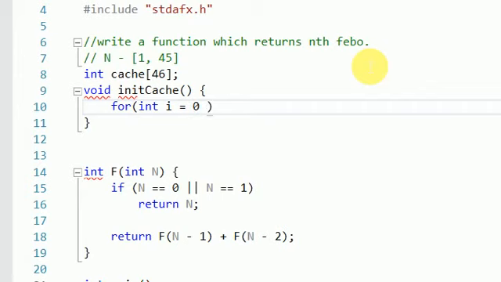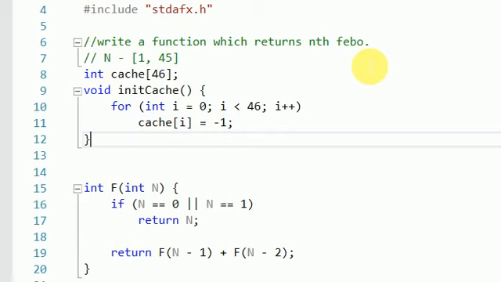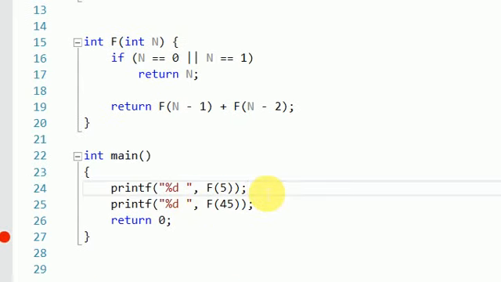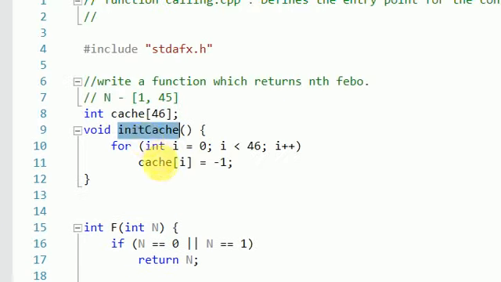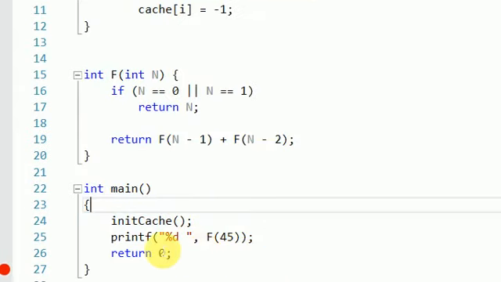Int i is equal to 0, i less than 46, i plus plus, and I am setting cache of i equal to -1. I have defined the cache and I am initing the cache. In this entire array I am filling it with -1. I am initing the cache here, before calling 45. I am setting the entire array to -1.